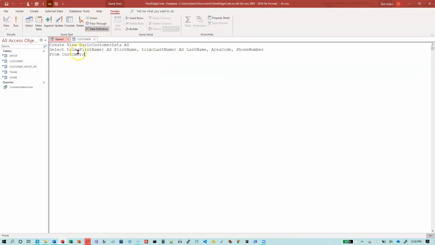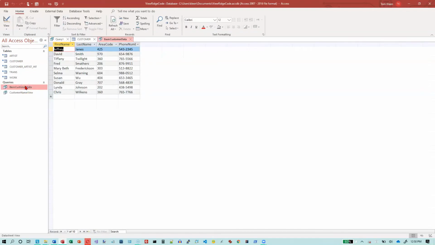We'll get nice names for the fields this time. Go ahead, run it. Let's double click on Basic Customer Data. And now we have readable column headings for those columns. Okay, let's flip back over to Word.